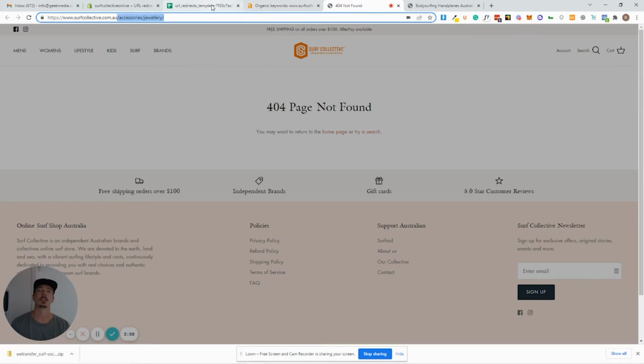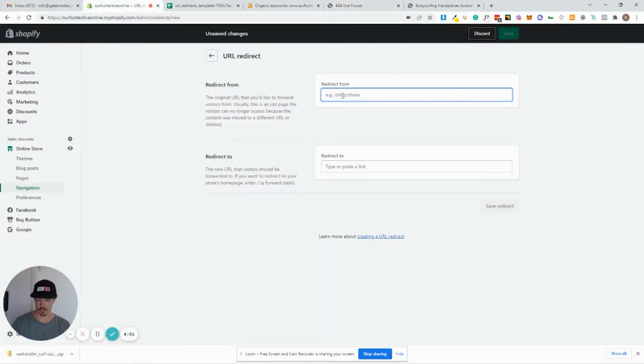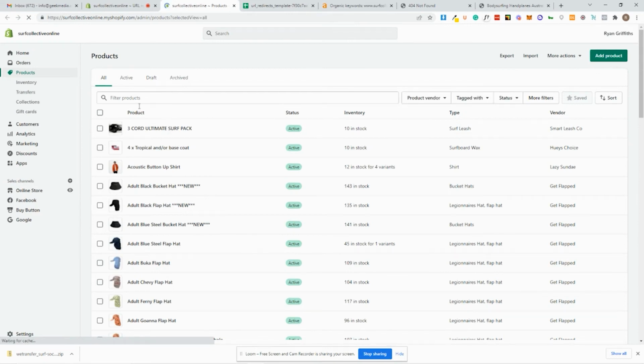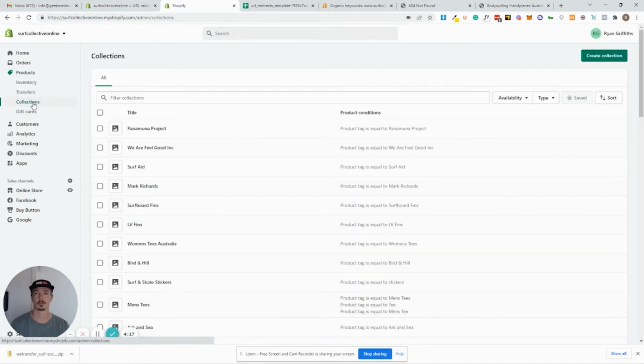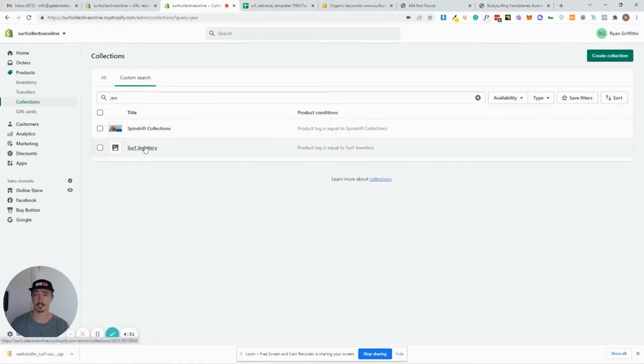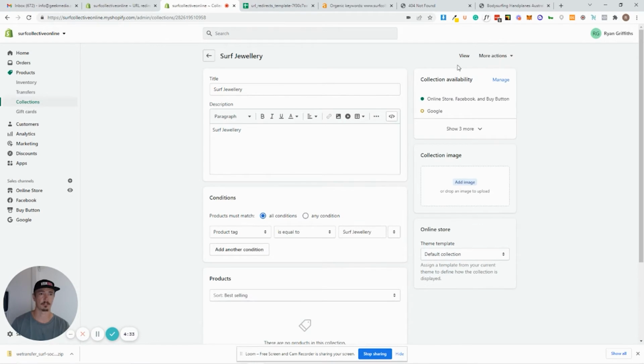And then what you need to do is you need to come over to your redirect section and paste that in. Now, where do I want it to redirect to? So what I do is I right click on the products and I find my new collection that I want to redirect to. So click on collections, and you can do this a number of ways. If it is a product, you click on the product and then you view the product exactly the same way. So let's just go surf jewelry. So I made this collection specifically for the new website, and then I click view.